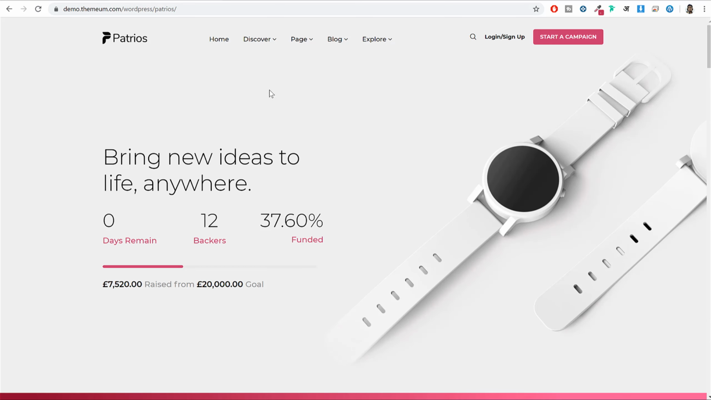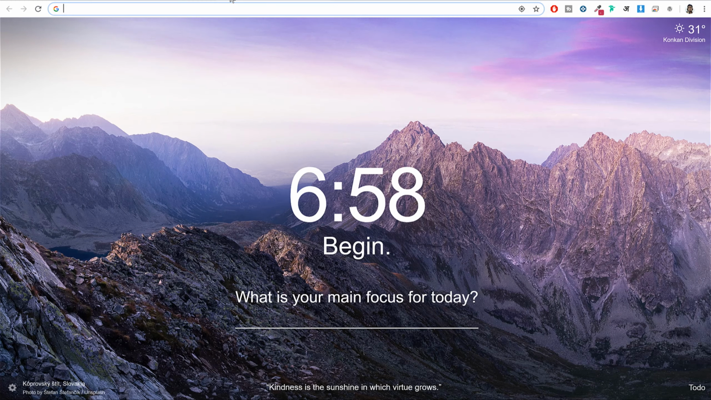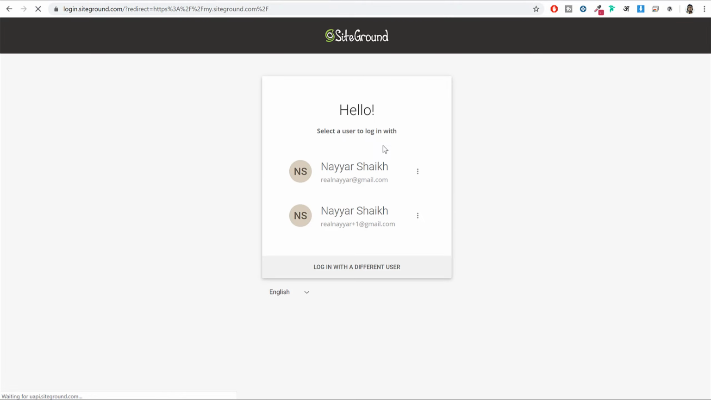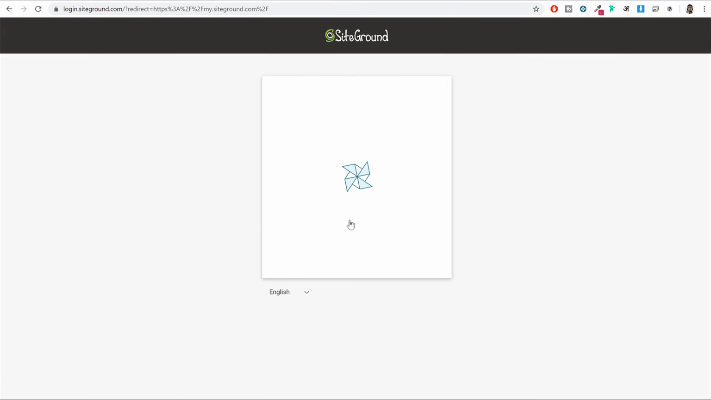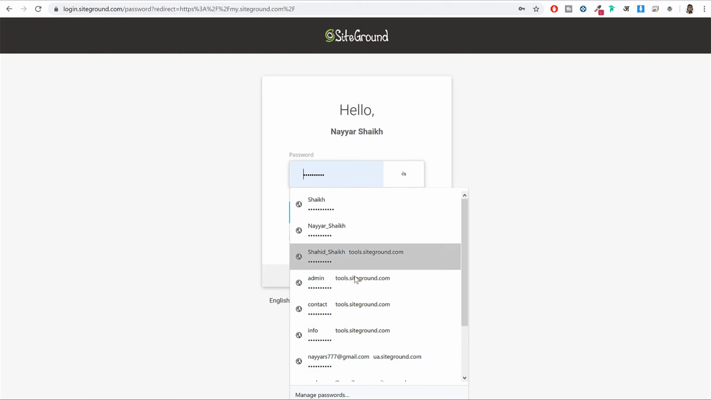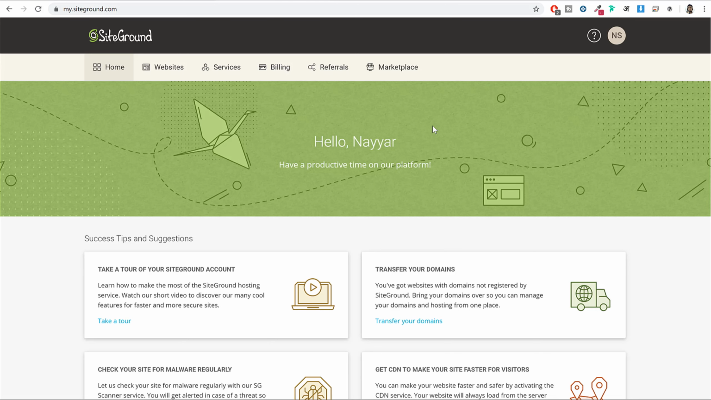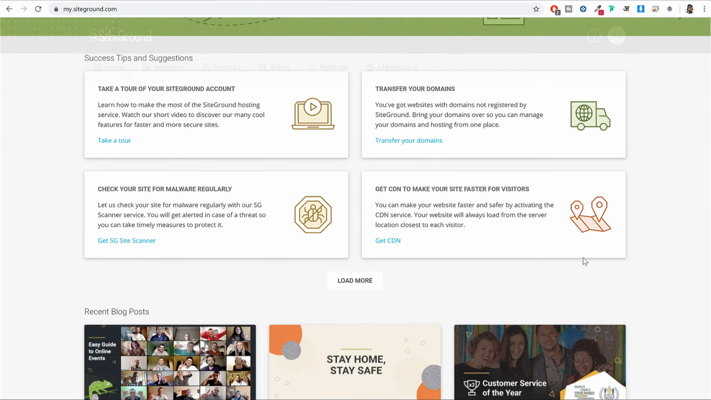Alright guys, so once you click on that pay now button and make the payment, you have to open a new tab and type in my.siteground.com. And here you have to enter the email address and password which you selected in your previous step under account information. Type in the same email address and password over here and click on login. Then you will see this page.